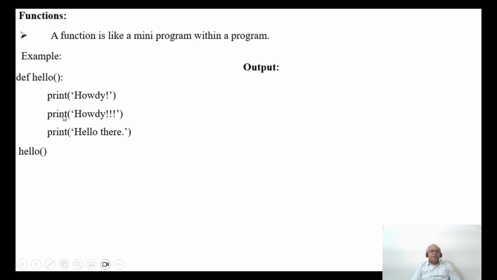Once I call this function, immediately the cursor will go back to the subprogram, or the mini program, and start executing line by line. First it will print howdy, then the cursor comes to the next line and prints howdy a second time, and then prints hello there. So once I call the function one time, it will print all these things one time.